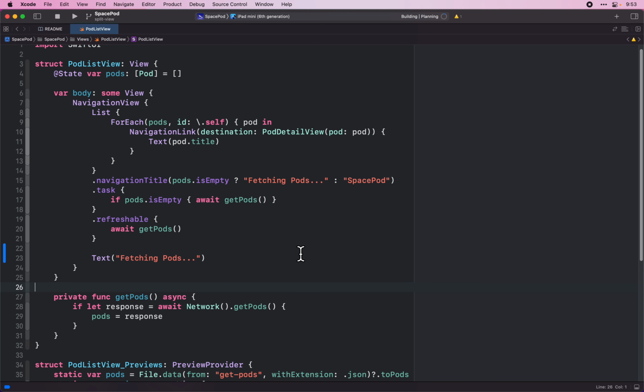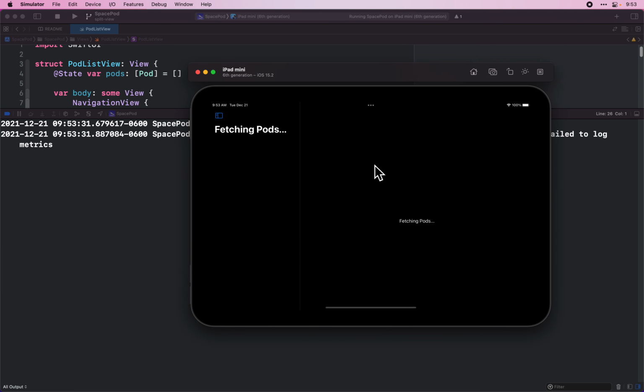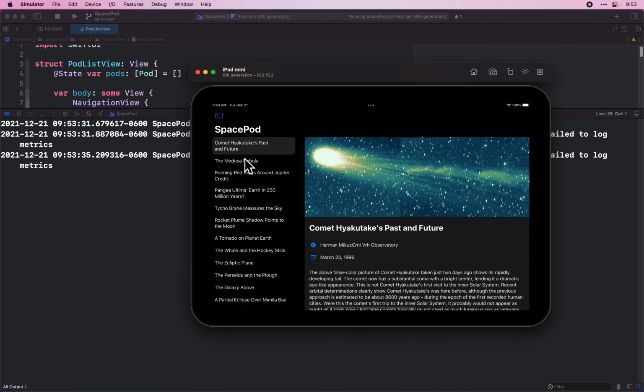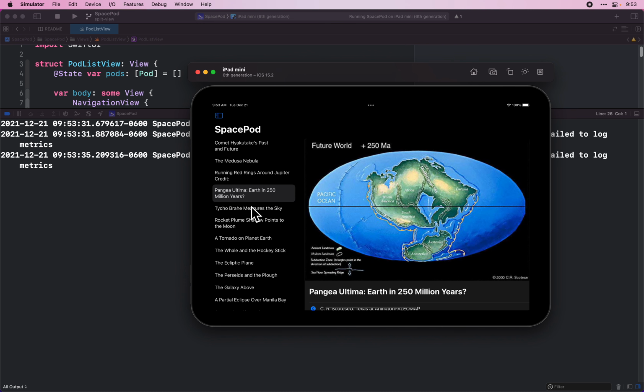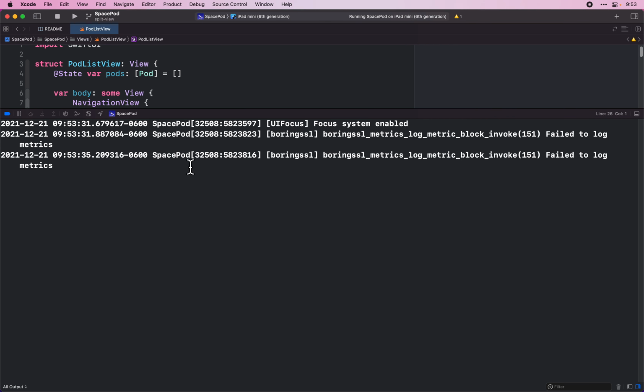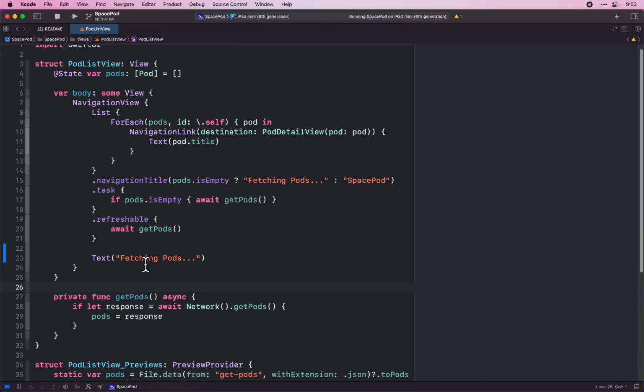We'll run that. And we can see it shows that, and then that gets replaced as soon as we load something, right? But I think we could do a little better than that. Let's pull that down out of the way.